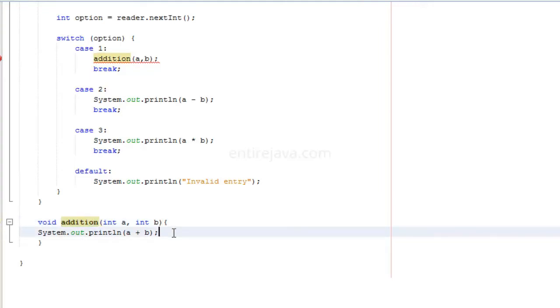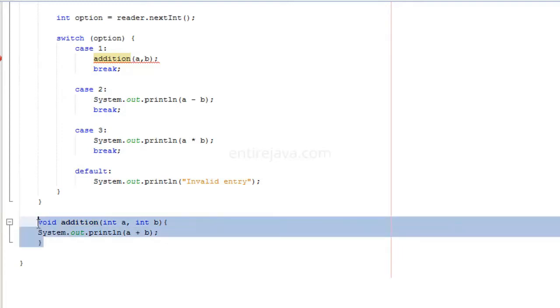which means I'm not sending anything from this block of statements, or from this method addition. In case you want to send something, then you might want to use the keyword called return. We'll talk about it in detail at a later point of time. So for now, this is it. We have a proper method declared or defined, whatever you call it.